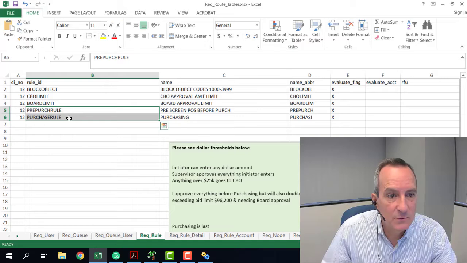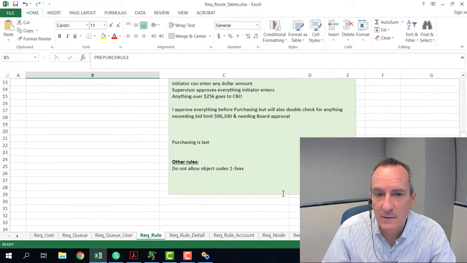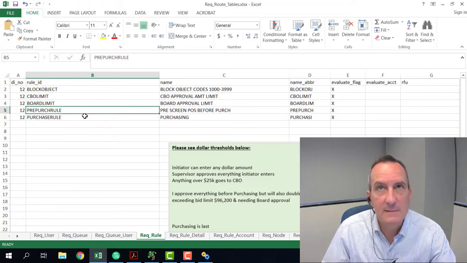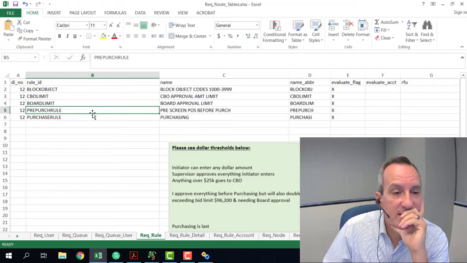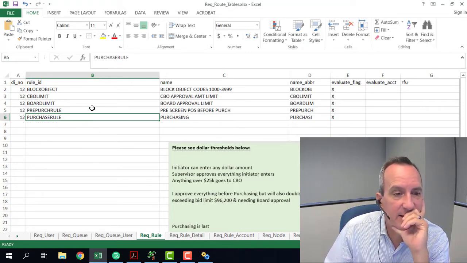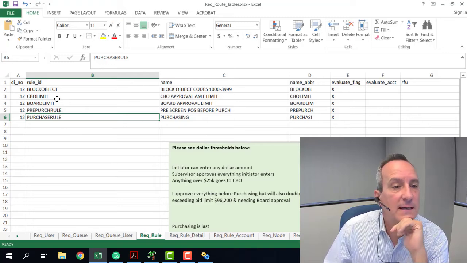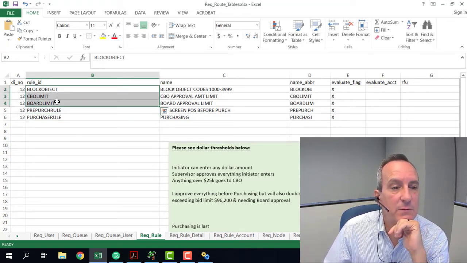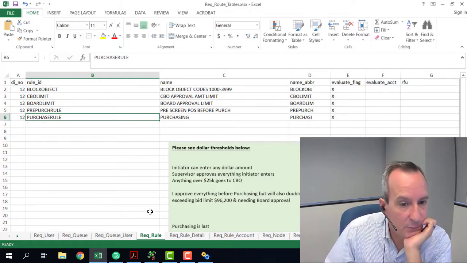And then the last 2 rules, I don't know that she said it in here, but we were asked by the Director of Fiscal Services that in the beginning, they wanted to see everything before the purchasing manager saw it, just so they can keep an eye on it and touch it. So we created something called a pre-purchase rule, and then we created a purchase rule for the purchasing manager. And so we've got real basic 3 rules and 2 rules that will probably be in every implementation.